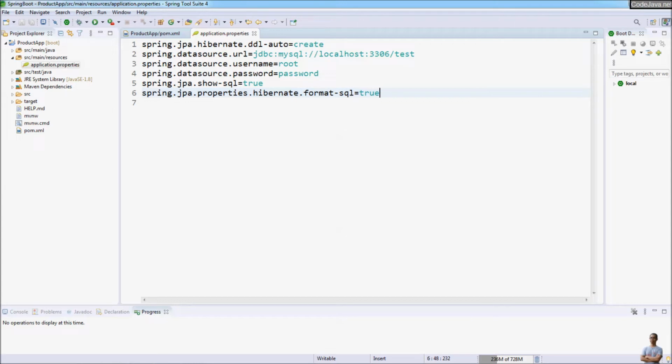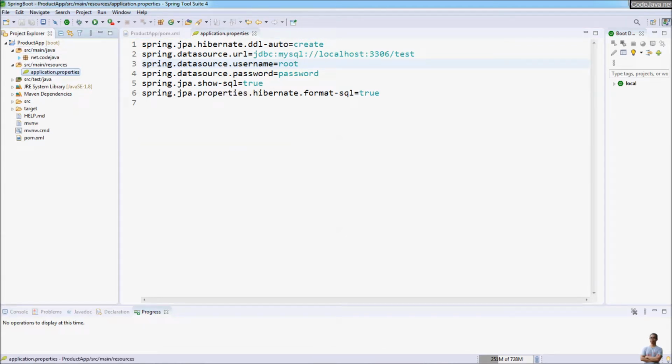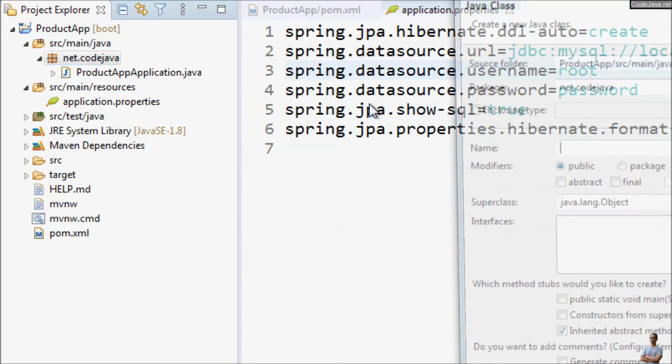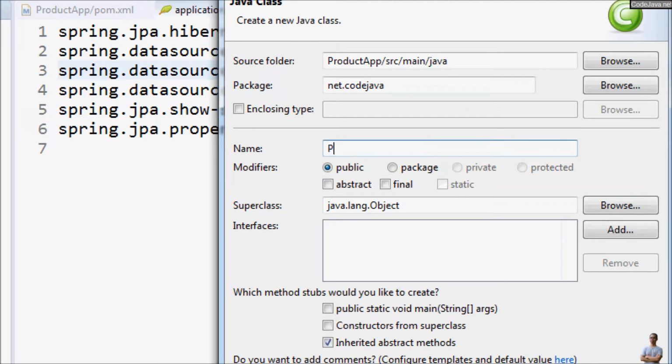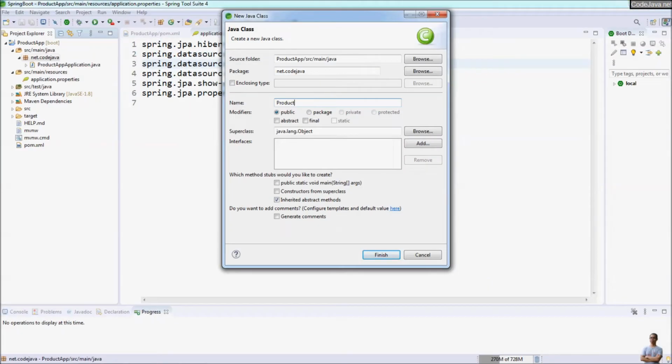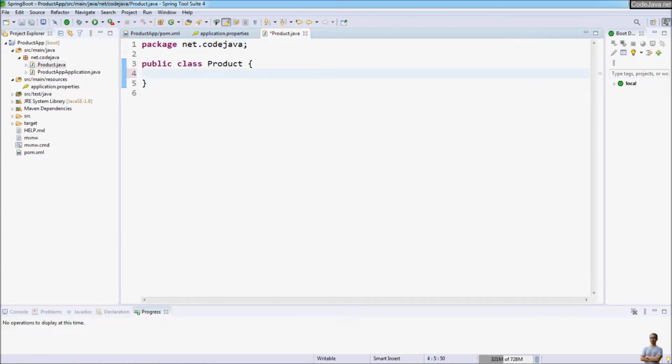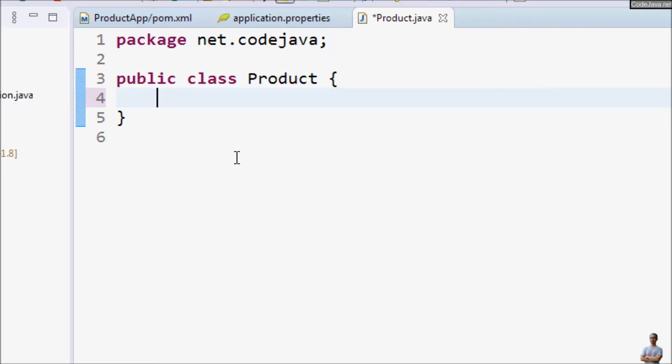That's for the application configuration for database connection information. And next, we need to code an entity class to map with a table in the database. So create a new Java class here. The name of the class is Product. This is the entity class, and we declare the properties for this entity.